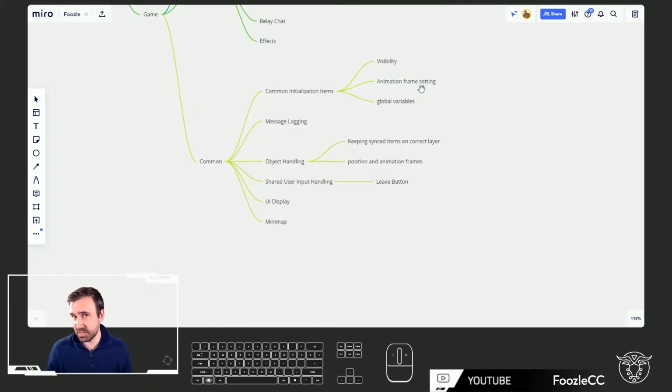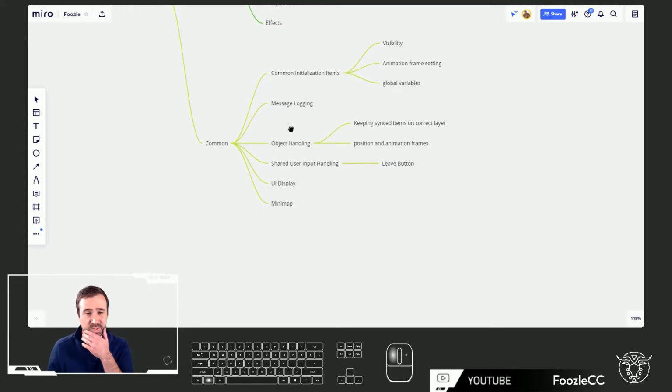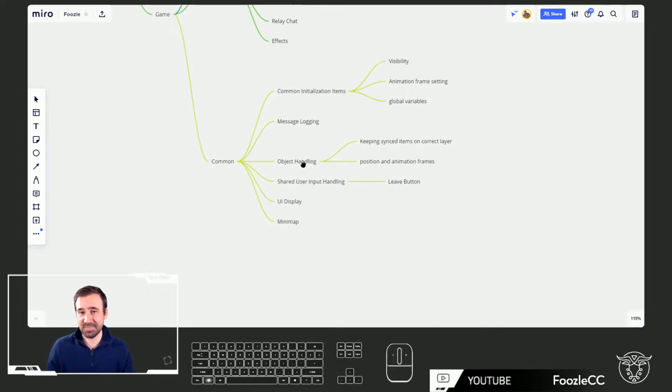Any global variables that need to be reset. You're doing message logging for the users. You're handling certain objects in a specific way that's common between the two. And then also you need to make sure that you have leave buttons and other UI elements, and also the minimap. All right, so that's the agenda.